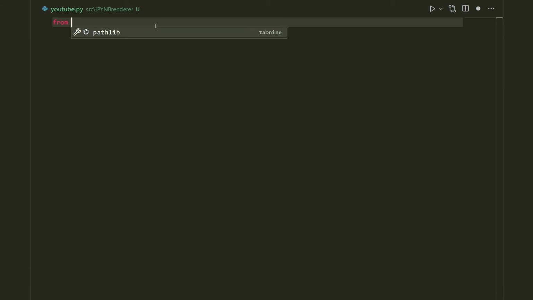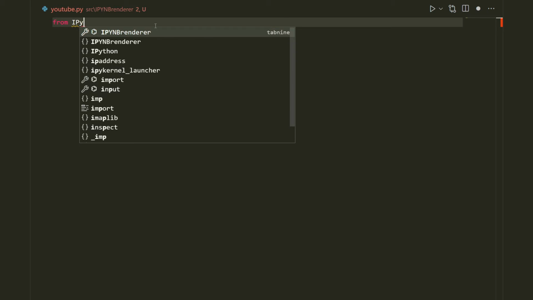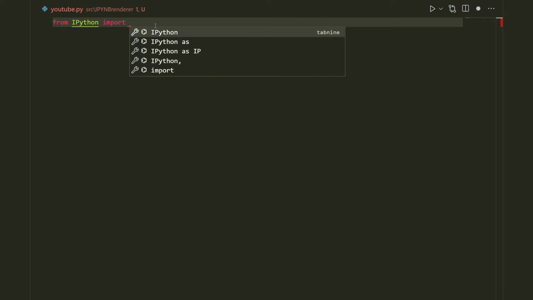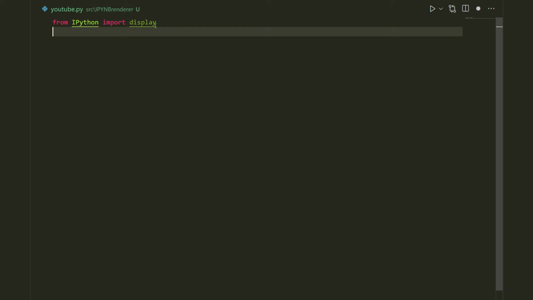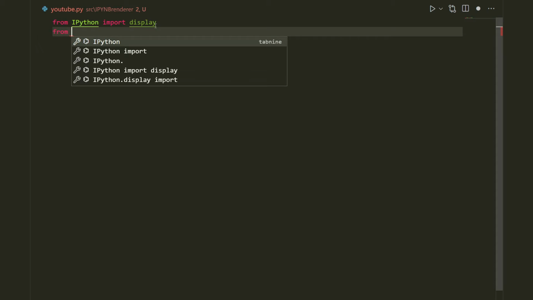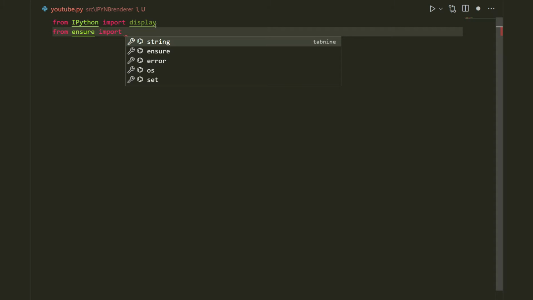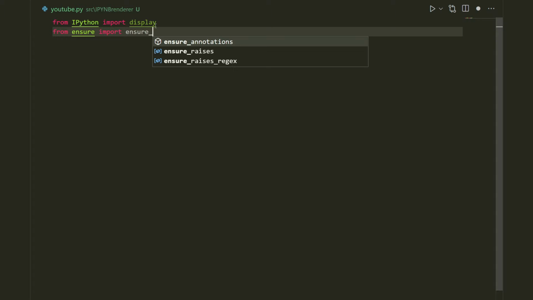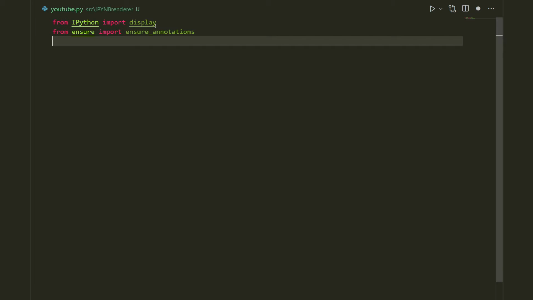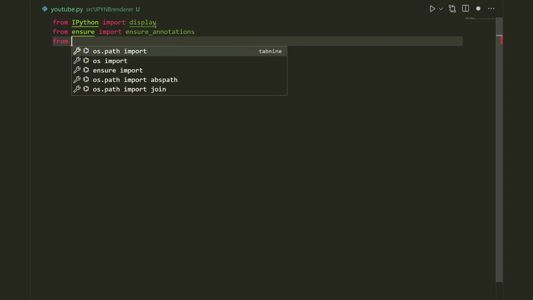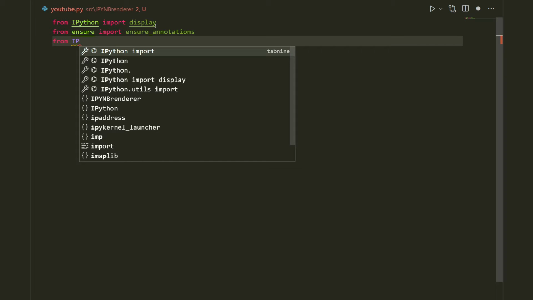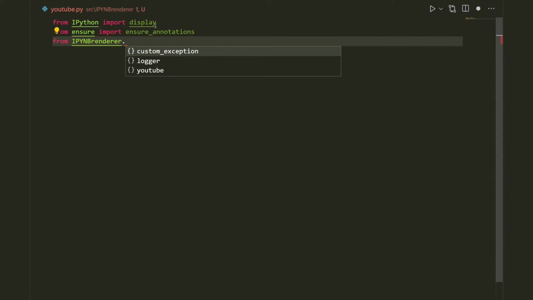So from IPython import display, because it's needed to be used in Jupyter notebooks, and then from ensure import ensure_annotations. Why I'm using ensure_annotations is because I want to make sure that whatever input I pass has to follow a strict data type, so that my system or my package should not break. If you want to know more about it, I will put a link to the video that I've already created on that. And then I will write here from ipynb renderer dot custom exception.